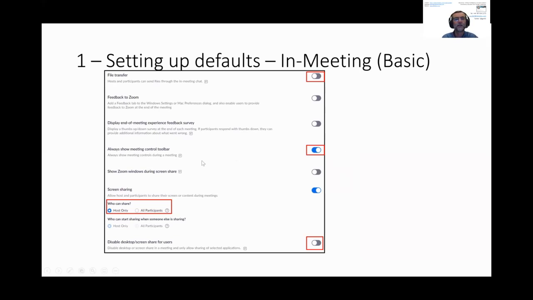Next useful thing is to always show the meeting control toolbar. We're going to go into that a little bit further in a minute, but I always have that set on so I can always see it. And then carrying on further down, screen sharing. This is really important. I always have it set so that I can share my screen.